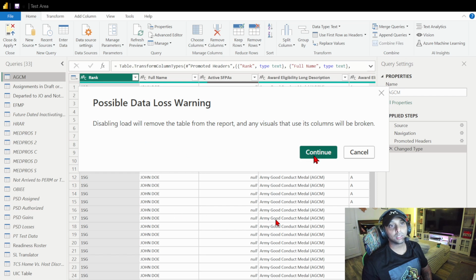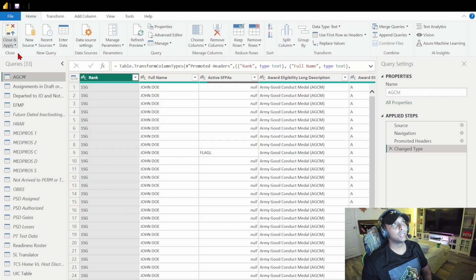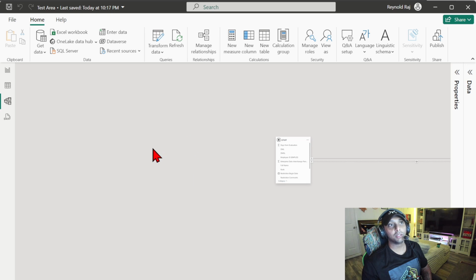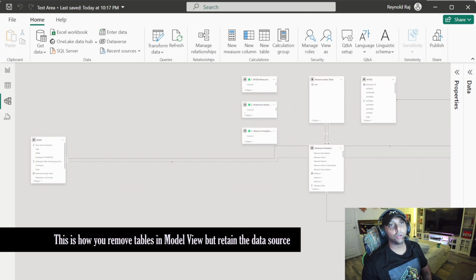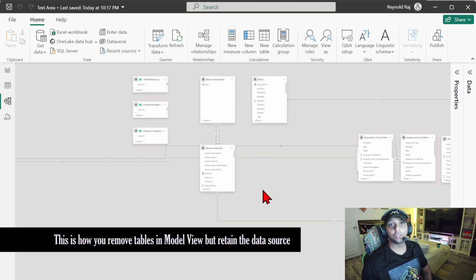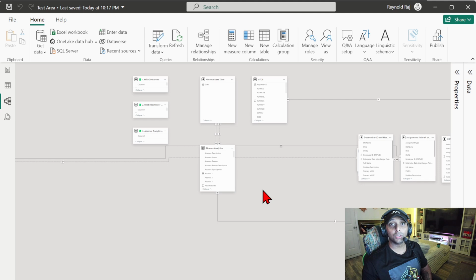But for now, we're going to click on continue, then close and apply. And now you can see that the Army Good Conduct Medal dimension table no longer exists. So what I would do is once again remove all these different tables that you have and just load them one at a time. Make sure all of those tables are italicized. So deselect them all, load your center point for your snowflake schema, star schema, whichever type you're building, and then load supporting dimension tables one at a time, and then build those visuals just to make a clean model view.